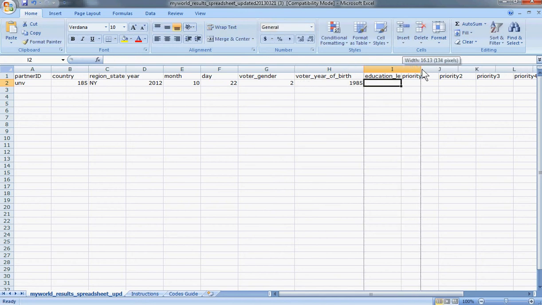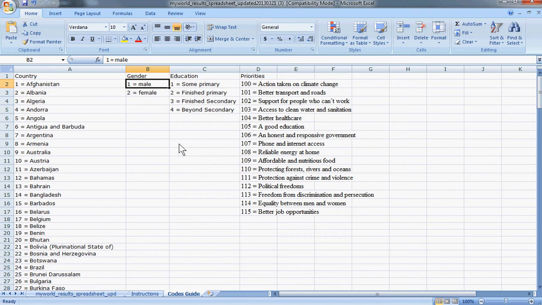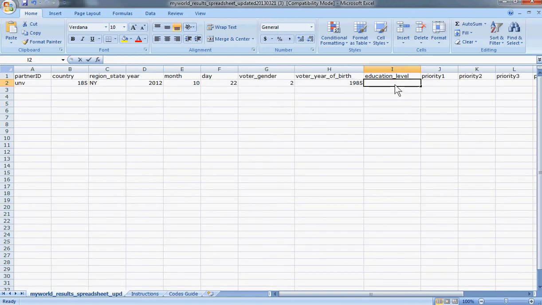Then we see the education level. We have to refer back to the codes guide and look for whatever code corresponds to your voter. In this case, the code will be 4.